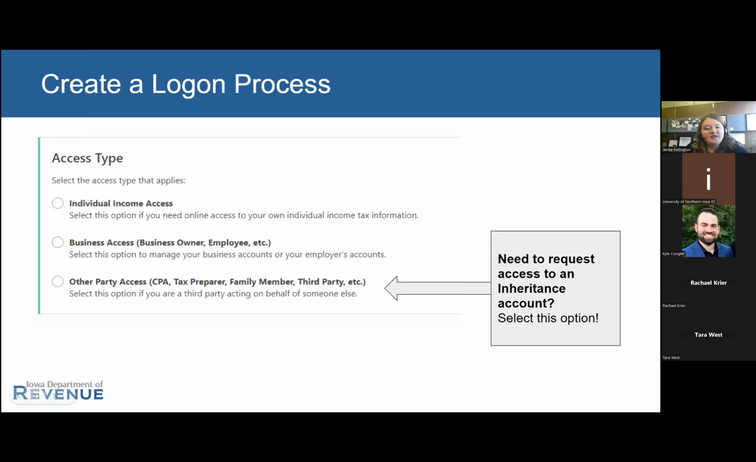One of the new options that is available is called individual income access. And this option should only be selected if you're the taxpayer requesting access to your own personal income tax account. So for example, I would select that option if I were requesting access to my own tax account, so Jerica's tax account. But I would select individual income tax, the other party access option, if I were selecting access to my spouse's. So just to clarify one more time, if it's me, it's individual income. If I'm trying to gain access to my spouse's, that would be other party access.